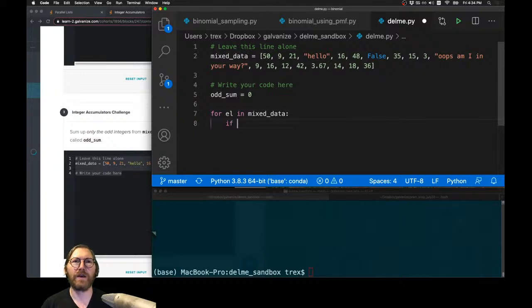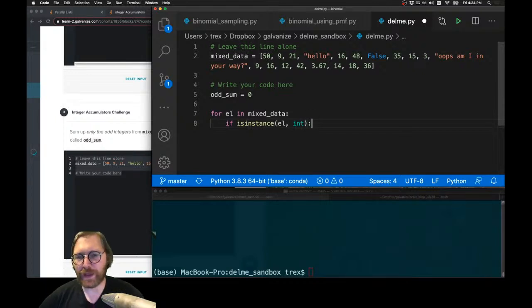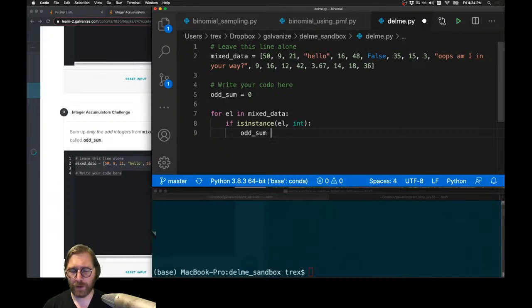if is instance of EL, if this is an integer. Now, there's something a little tricky with this. I think I alluded to this, or I demonstrated this yesterday or the day before. If is instance of the element, if it's an int, right? We're just checking to see if this is an int. Then we can add it to odd sum.